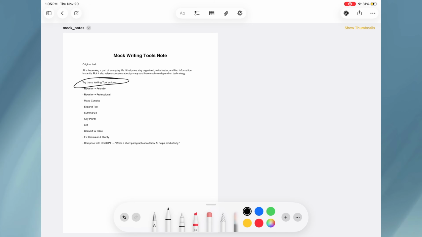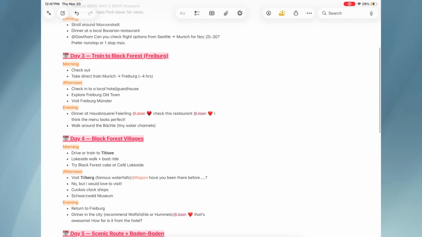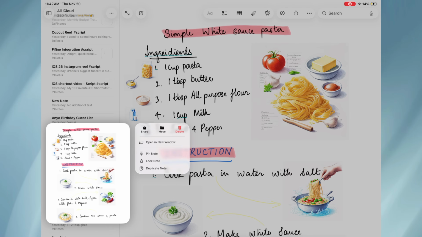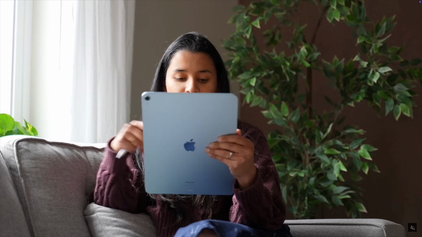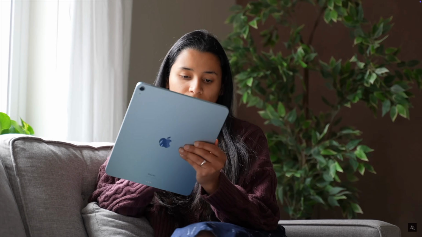Today, I'm sharing 10 Apple Notes tips that will completely upgrade how you take notes, organize ideas, and stay creative on your iPad. And instead of just listing features, I'll show you exactly how I use each of these in my own workflow, from YouTube scripts and travel planning to quick sketches and journaling. Grab your iPad and pencil. By the end of this video, you'll see your Apple Notes totally different. Let's jump right in.